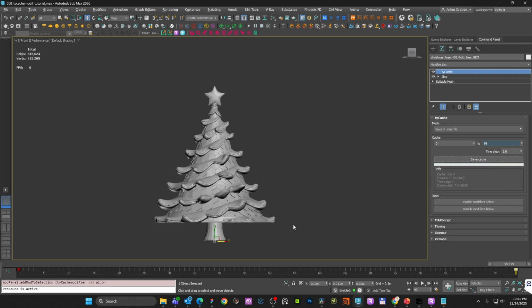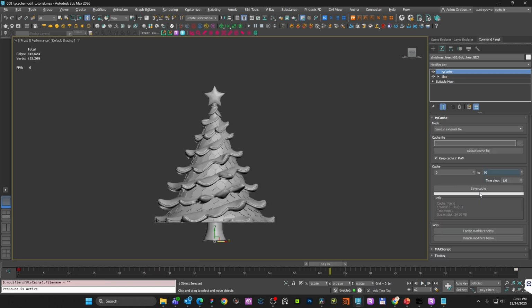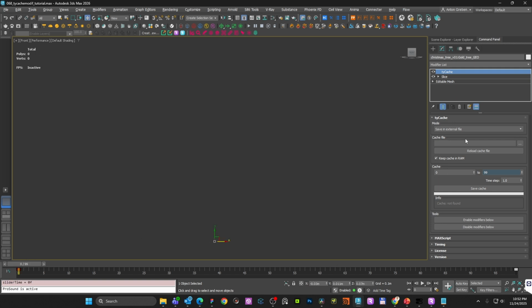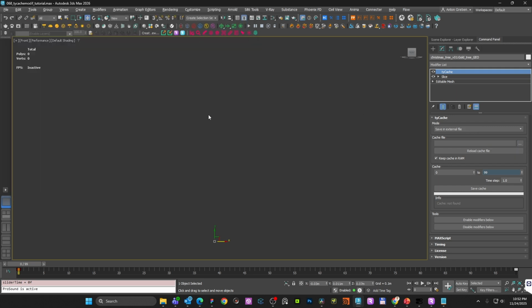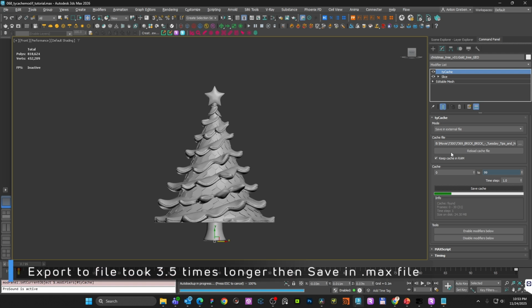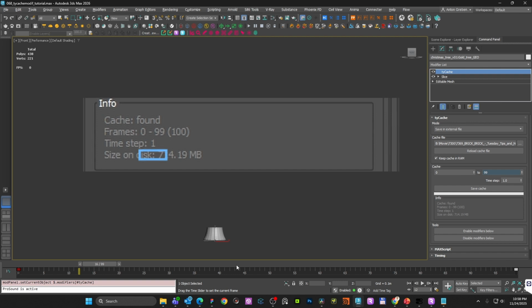Heavy meshes can take some time. Let's save it as a separate file this time. As you can see, it takes longer. And for now, we can't export the cache as a file sequence.